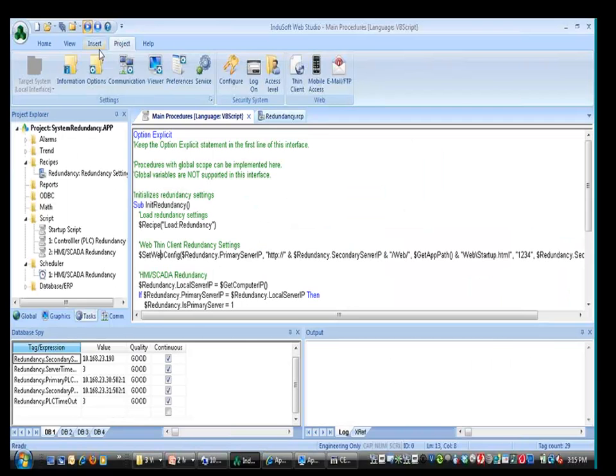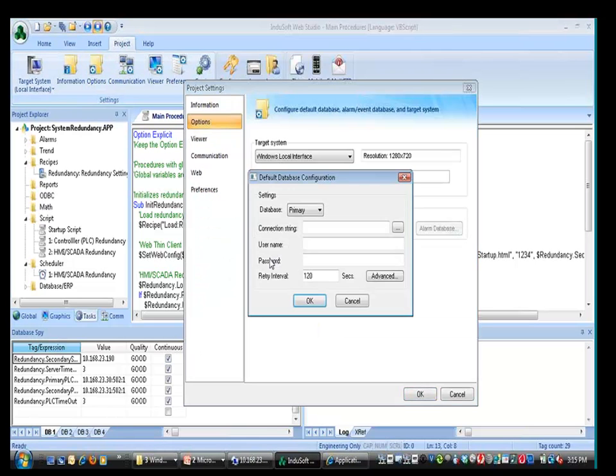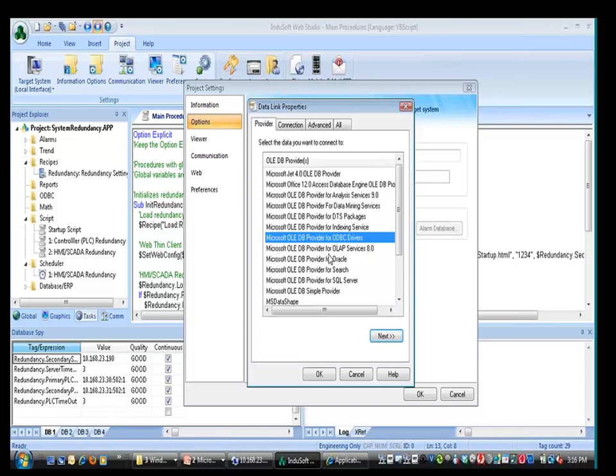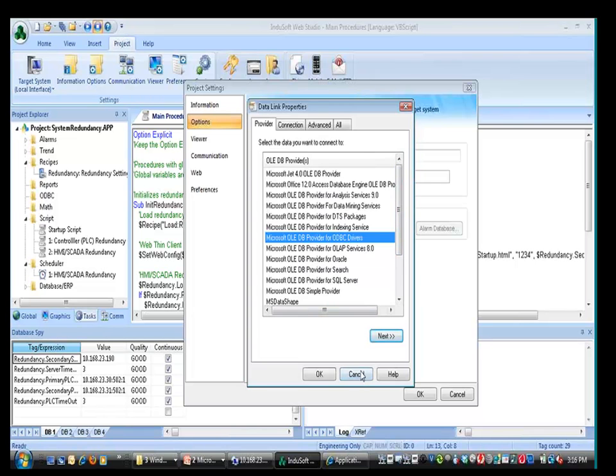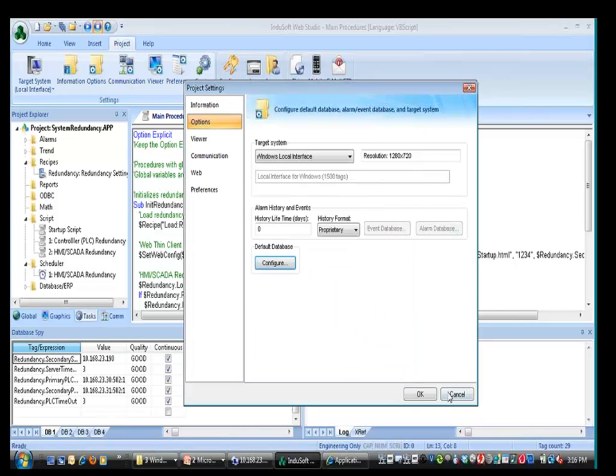From the configuration point of view, you can go to Project Options. Here in the default database configuration, you configure pretty much the link with the primary database. It could be SQL Server, Oracle, any type. And here in secondary, you define the mode of the secondary database, either redundant or store and forward, and build here the connection for the secondary database as well.